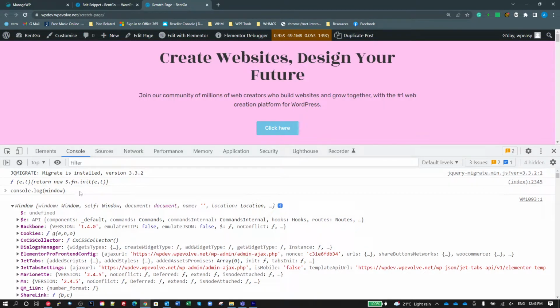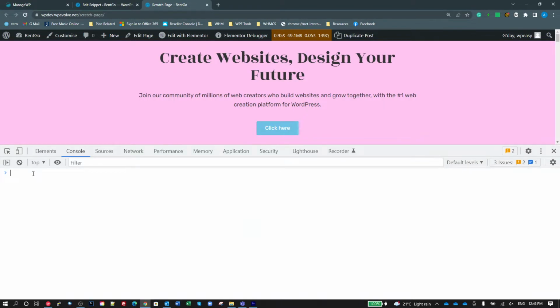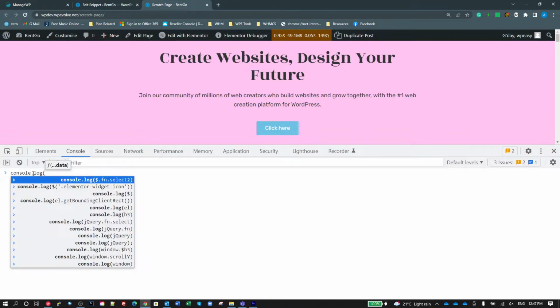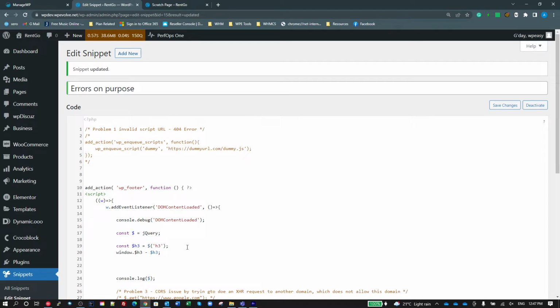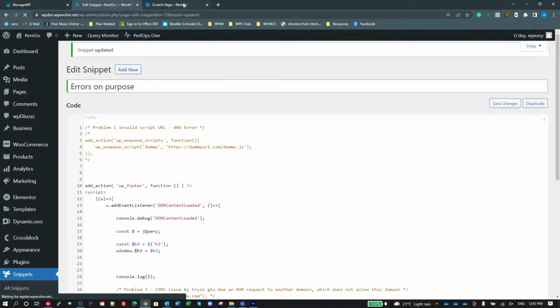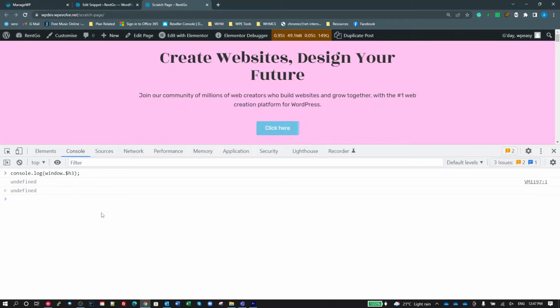So if I clear that and I went console window $H3. Oh, that didn't work. Why didn't that work? Typo. Okay, back here I'm going to refresh the page.